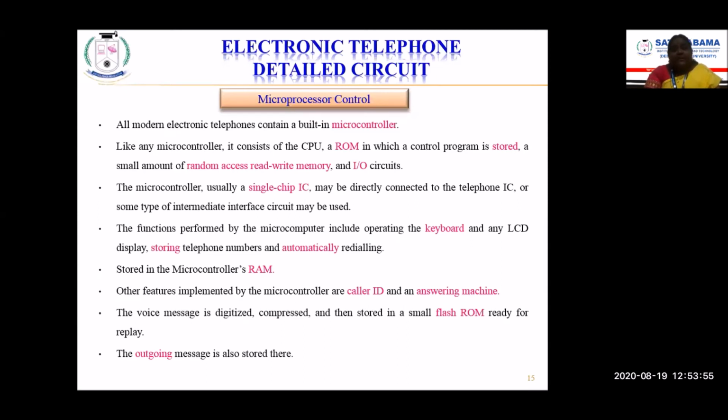So later, whenever the person reaches home, he will be able to look at the voice messages, and he can replay them and see whoever has called. We can replay the voice messages, and it is a temporary flash ROM memory only. So it will be stored for some duration, and after some days, the voice messages will vanish. So it will be erased. Okay, so that is called the flash ROM.